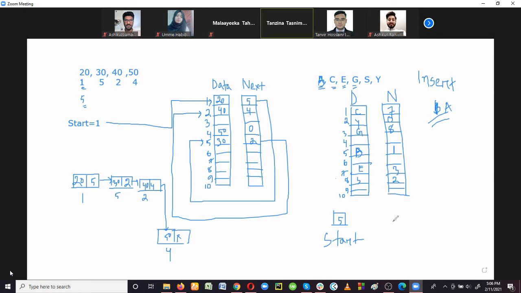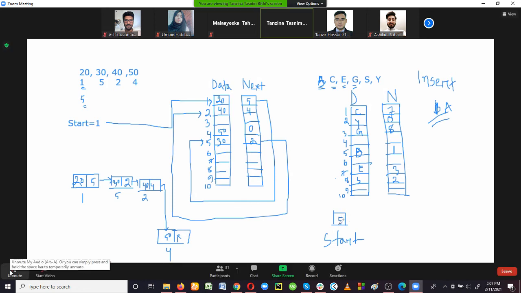Since we are using a sorted list, let's assume that now we want to insert A as the head. To insert A, can I make A the head of this linked list? A will be the head of the linked list. To insert it, A is a data item, right? And in this pointer value, we can store the position, the memory location.